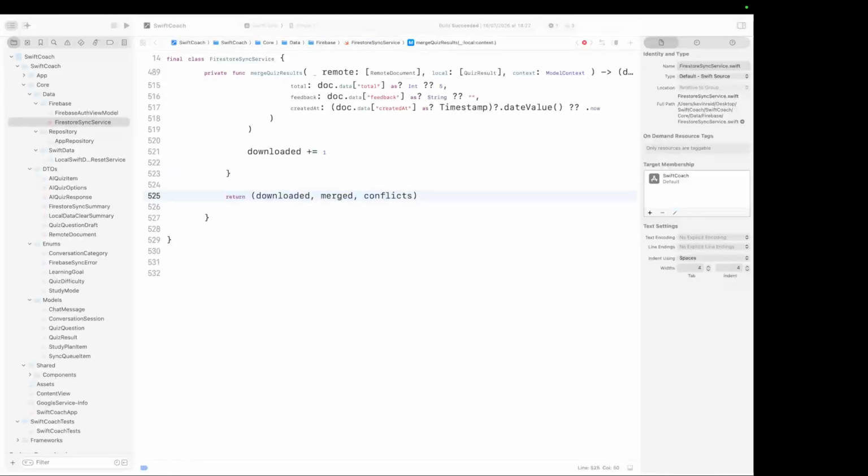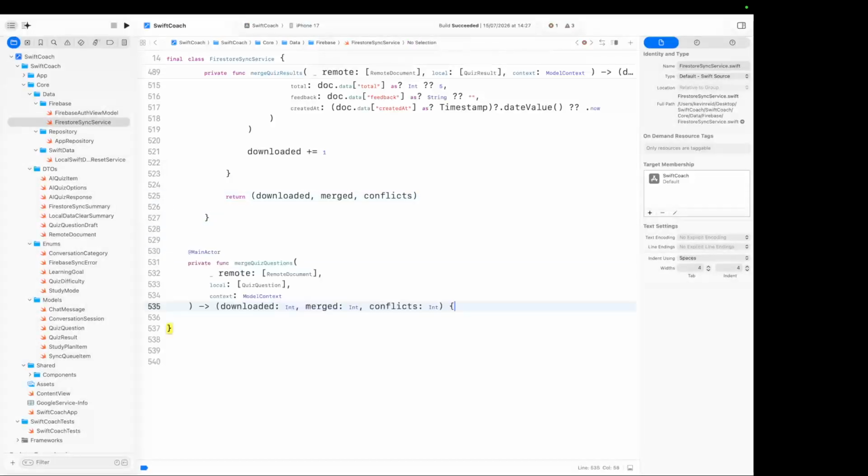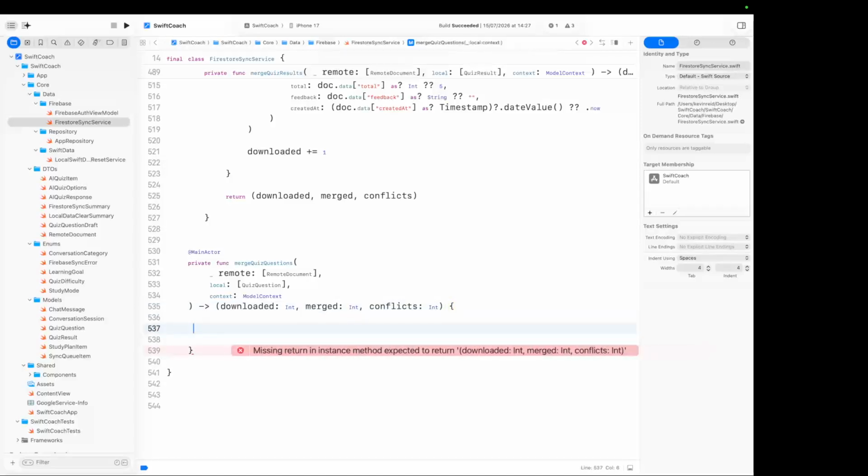The next method we need to create is called merge quiz questions. Quiz questions are slightly different from quiz results. The question content is mostly fixed, but selected answers and submitted state can change as the user interacts with the quiz.